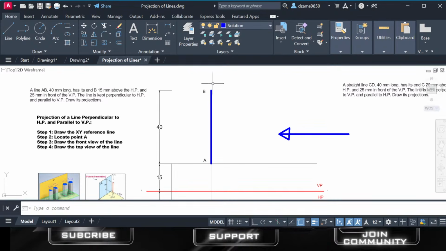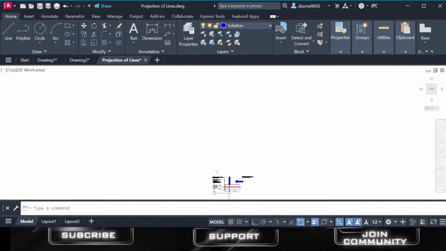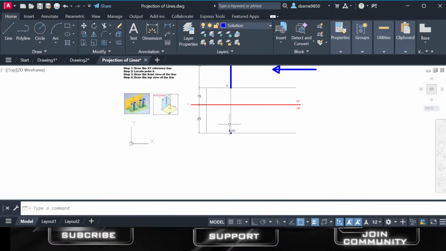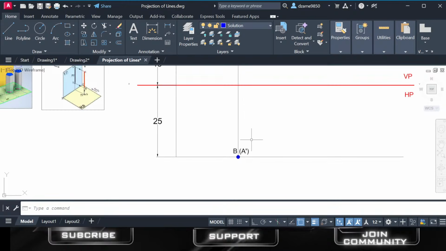But suppose we were viewing it from the top, then we'll be able to see it as just a dot, or just a point. This is what I've marked here beneath it. That point is 25 millimeters away from the reference line. So point A in the plan coincides with point B, and what we write is A equals B, basically.